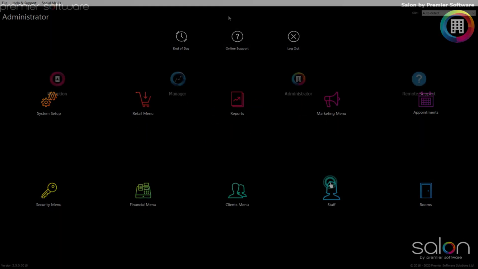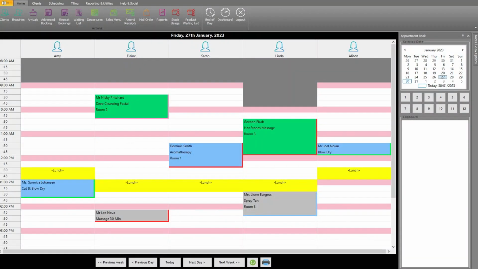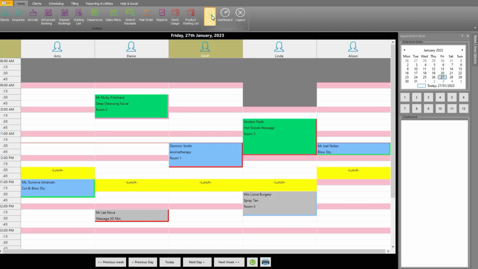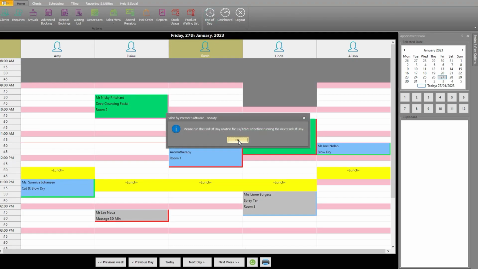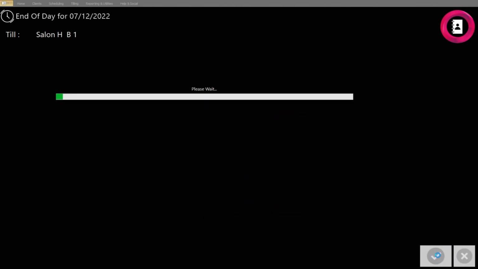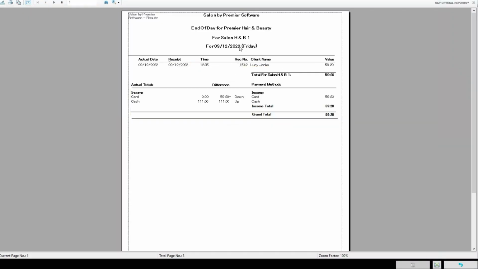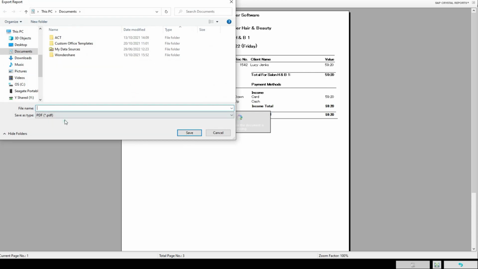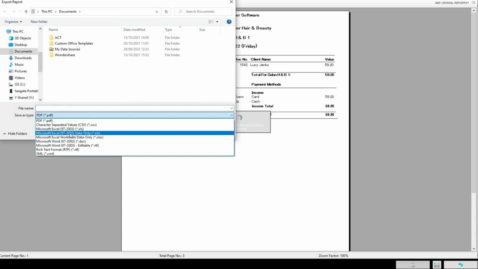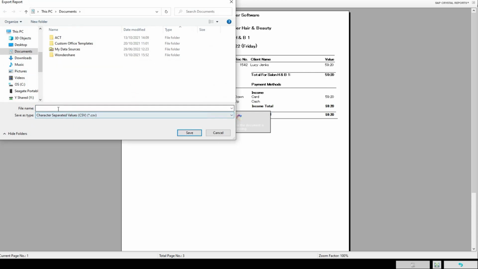Next, log out of Manager or Administrator and log in to Reception. At the end of your day, you can then run your end of day process. Click the End of Day button at the top of your application and proceed with the end of day process as normal. Click Yes on the prompts for the till and you will receive a breakdown of your revenue takings for the day. You can click Export Report on the top left to export this manually if you wish, selecting the format as .csv so it appears as a spreadsheet.